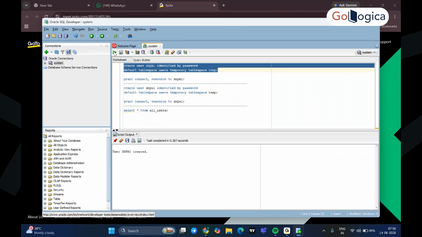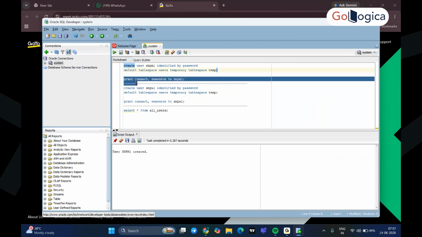Now run the second script, only up to the semicolon. It is giving the connect and resource privileges to that particular user. Now the master repository user is available.